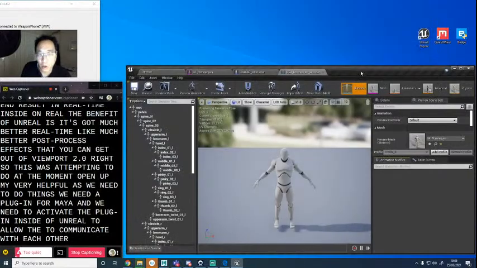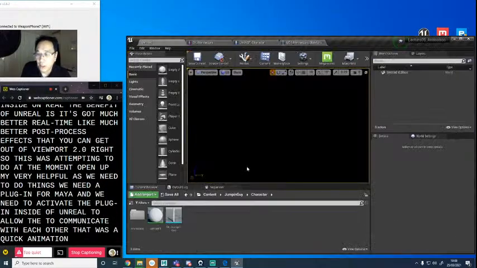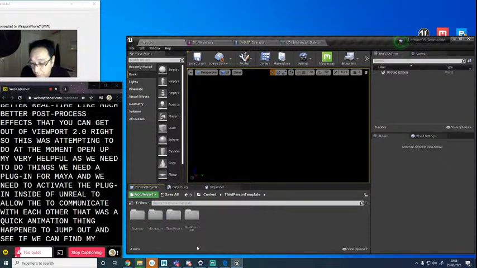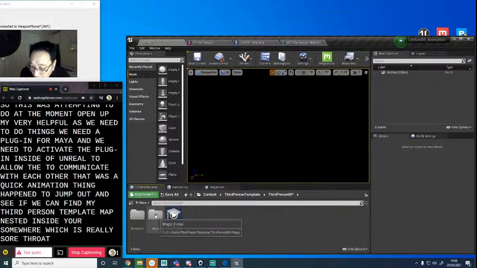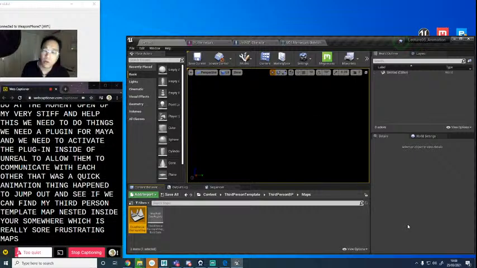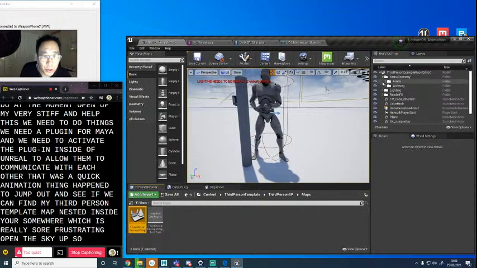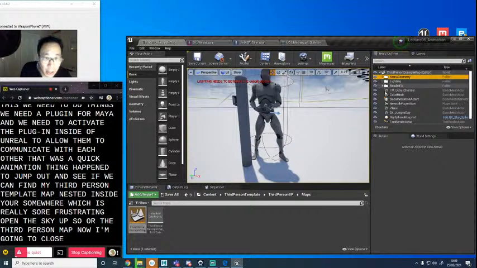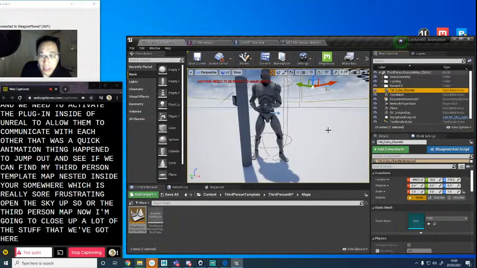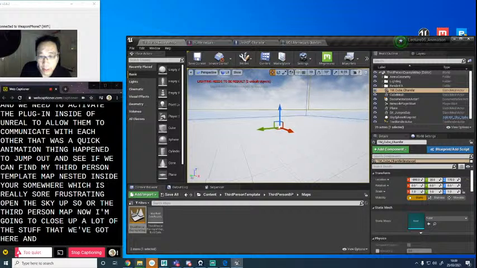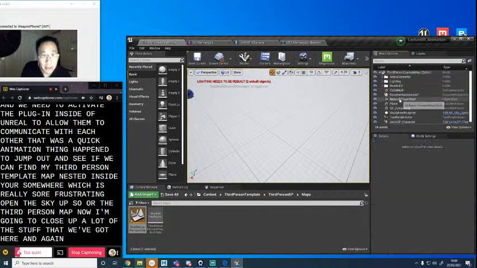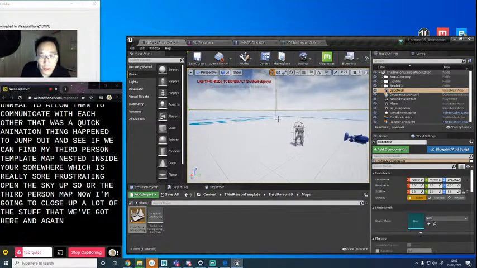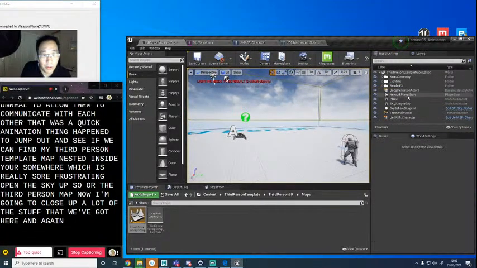Oh yeah, that was a quick animation thing. So I'm going to jump out and see if we can find my third-person template map. They've nested it inside here somewhere, which is really sort of frustrating. There it is in the maps. Let's open this guy up. So we're in the third-person map. Now I'm going to close up a lot of the stuff that we've got here. And what was this again? Why did I bring that in? I don't remember. So delete that static mesh actor and we'll do, oh yeah, that's right. The set wouldn't load because I rearranged a few things. That's cool.